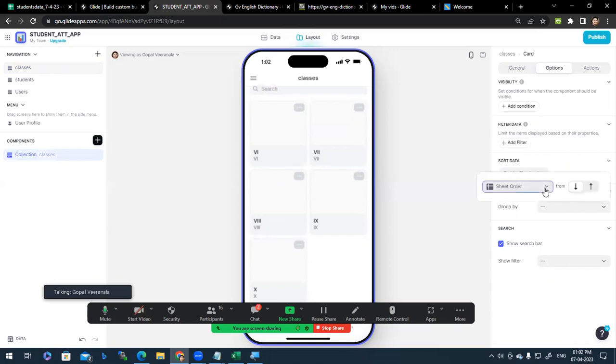Or else we can take random, or we can order by class. Whatever fields are there, it shows the fields in ascending order or descending order. And the third option is actions. In the actions, we can define the actions or take the actions directly. So we will take this.